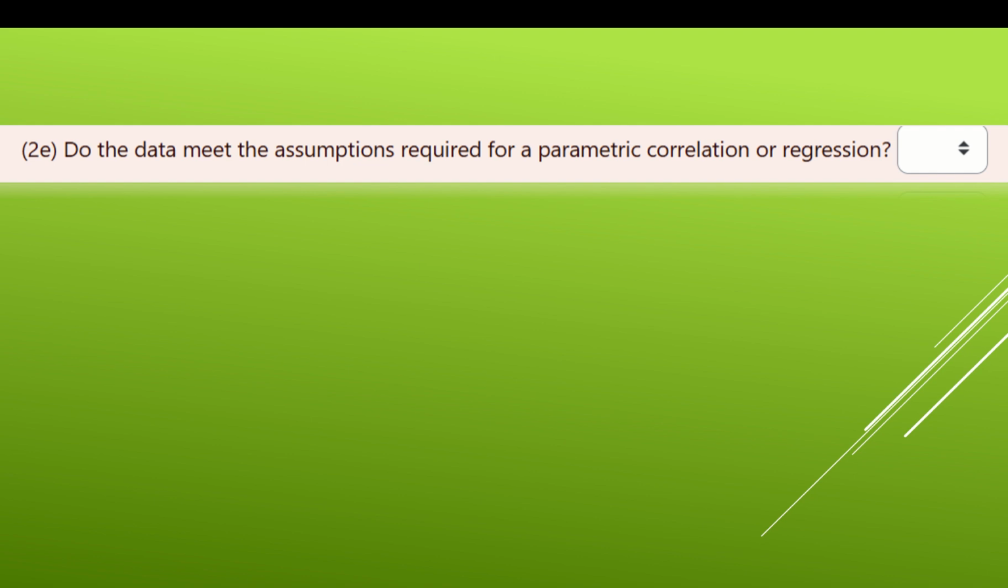Based on those results, you're going to answer in 2E, do the data meet the assumptions required for a parametric correlation or regression? So if our data is normally distributed, we can go with the parametric correlation. If we find from the Shapiro-Wilk that our data is not normally distributed, we have to go with the non-parametric versions of correlation and regression.